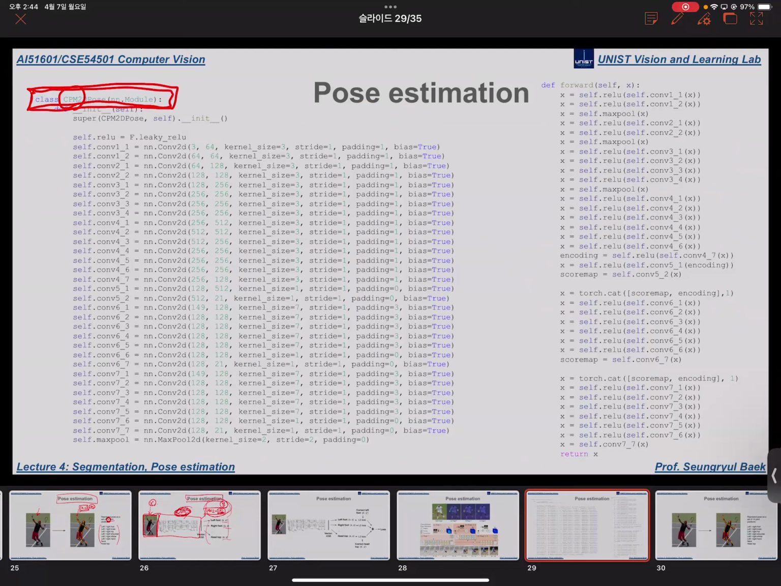Because this is the init method, we have to define our architectures here. We have to define multiple convolutional layers here. And this is the forward function. You can see here we apply a lot of convolutional layers and also nonlinear layers and max pooling operations.